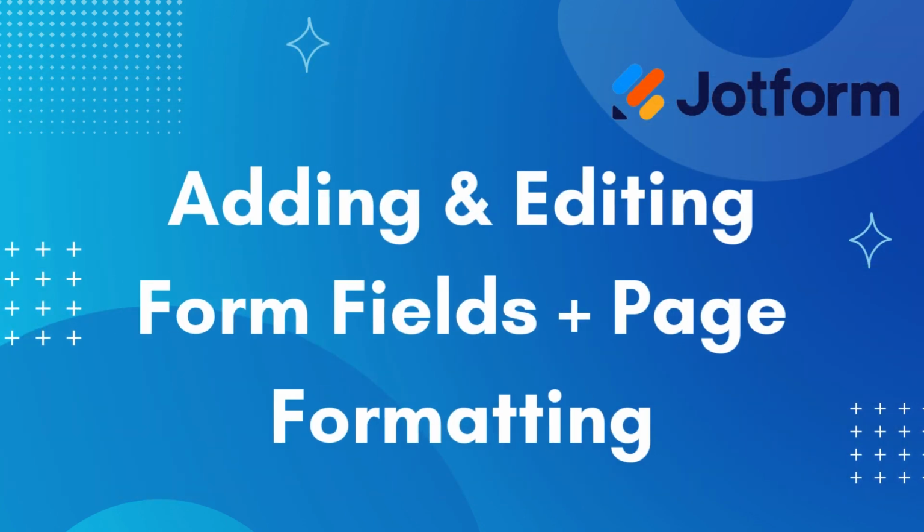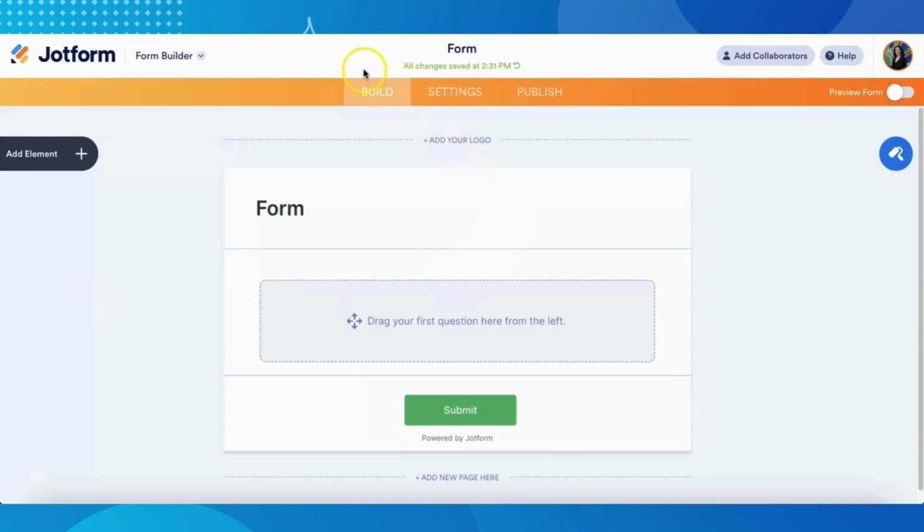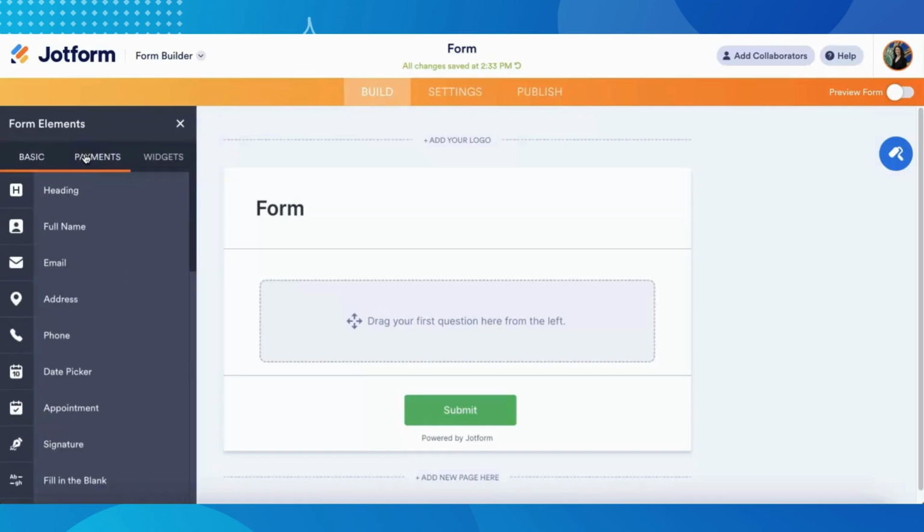Form fields are the most important part of your form. This is how you will collect the data that you need from your respondents, and with Jotform, adding and editing form fields is relatively simple. From the Build tab, which is found in the top toolbar just left of center, click the Add Form Element toolbar on the left-hand side of the page.